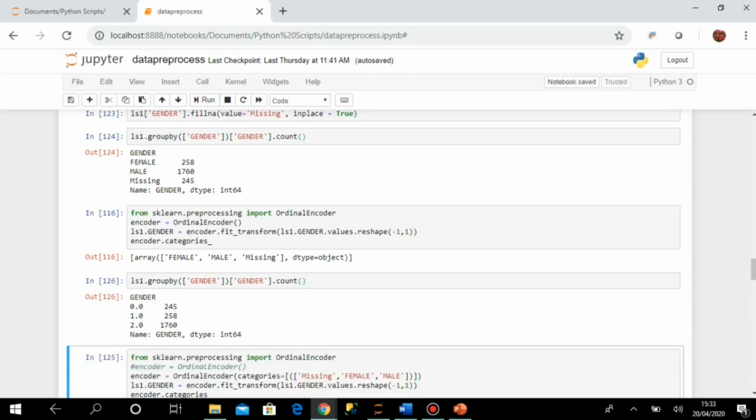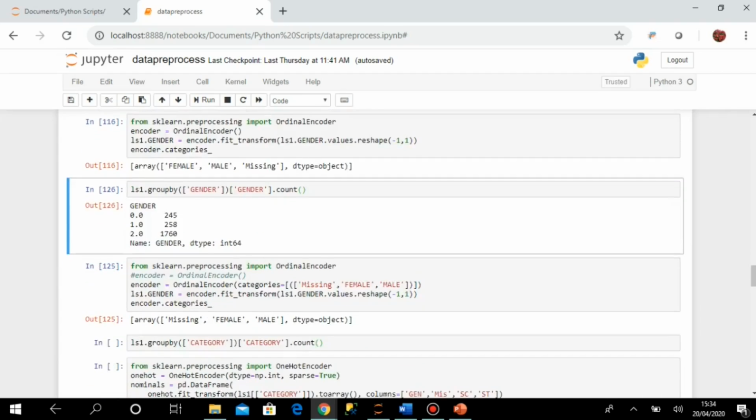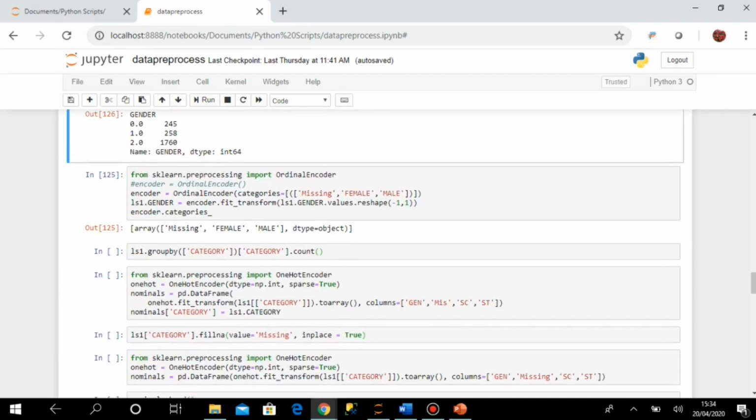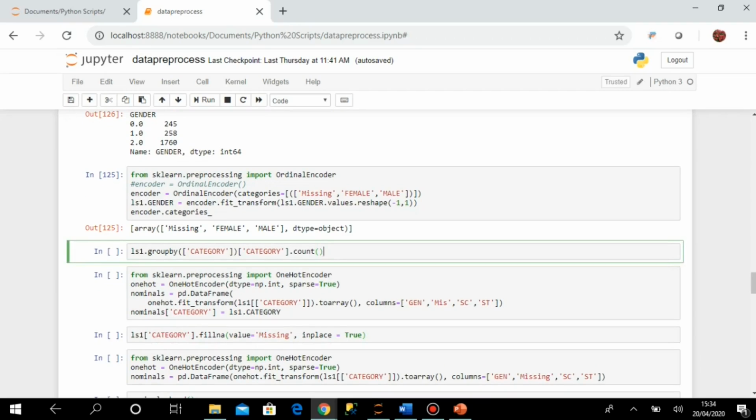you can see these 245 records have the value 0, that is the missing value. So now the missing category is transformed to 0, female is transformed to 1, and male is transformed to 2. So that's how I have changed the categorical value to some ordered numerical value. Okay, now I will take the category column.